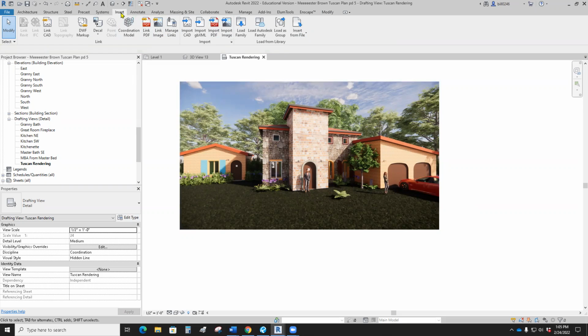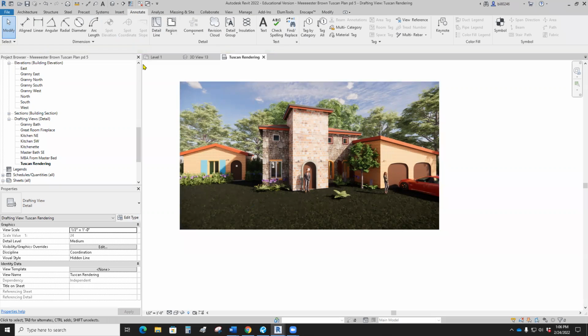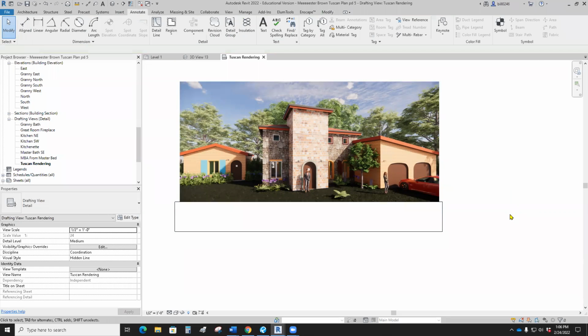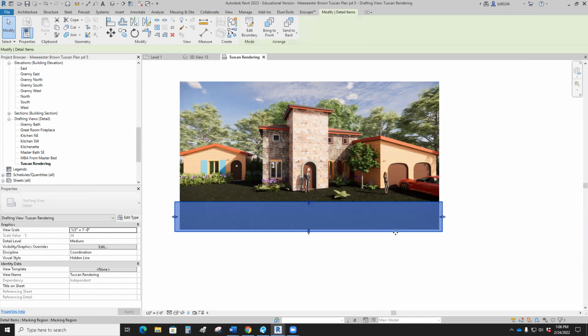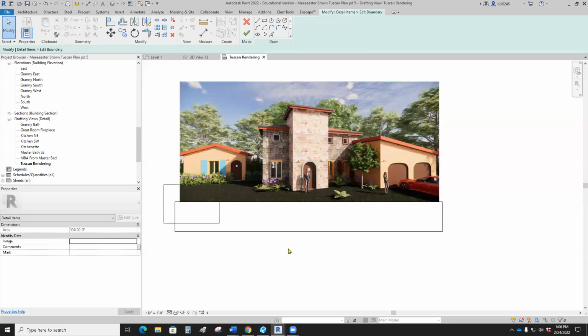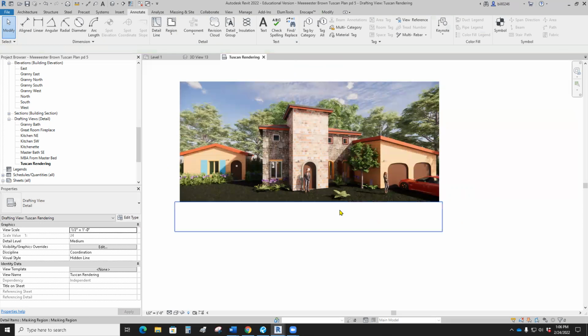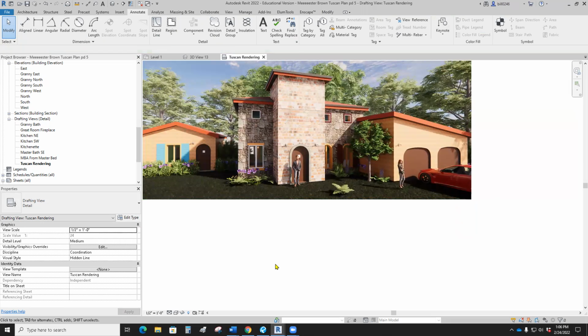Check this out. Annotate, region, masking region. So what a masking region does is it hides something you don't want to show. So for example, in this case, I don't want to show the bottom. Now, if you create the masking region with invisible lines instead of the thin line, then it just kind of carves up for you a little bit. So I think that looks a little better.